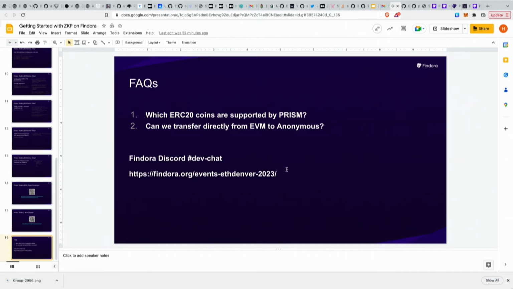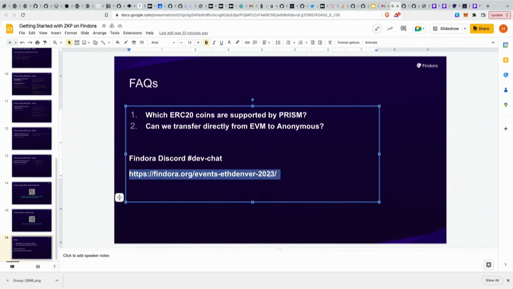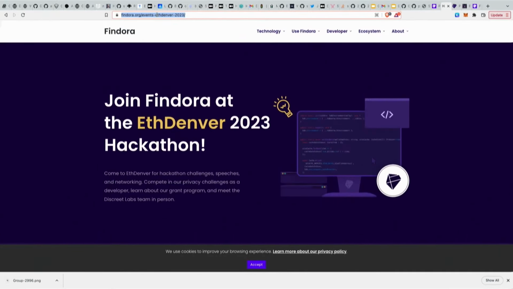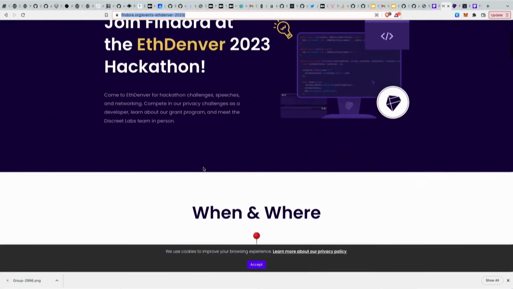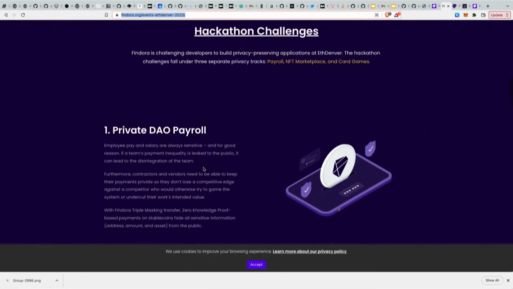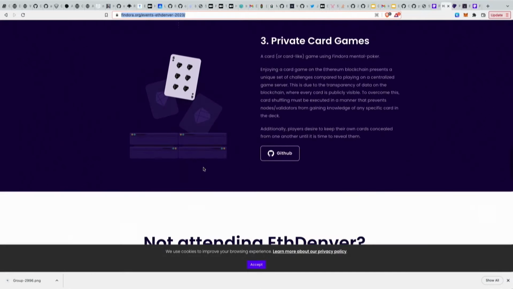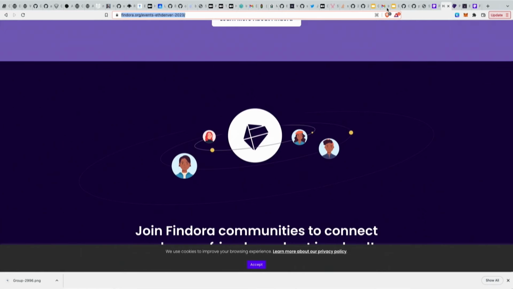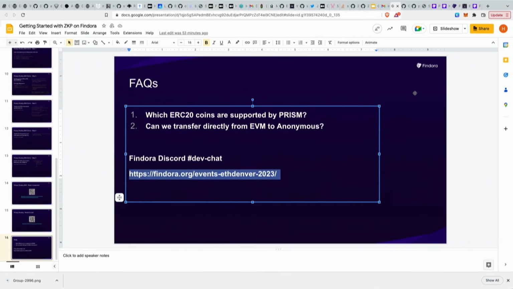And also there's a page for this event running on the Findora website for the ETHDenver hackathon. You can check it out. It has lots of use cases and helpful links. And so I hope this helps you build some interesting privacy use cases on Findora for your dApps.